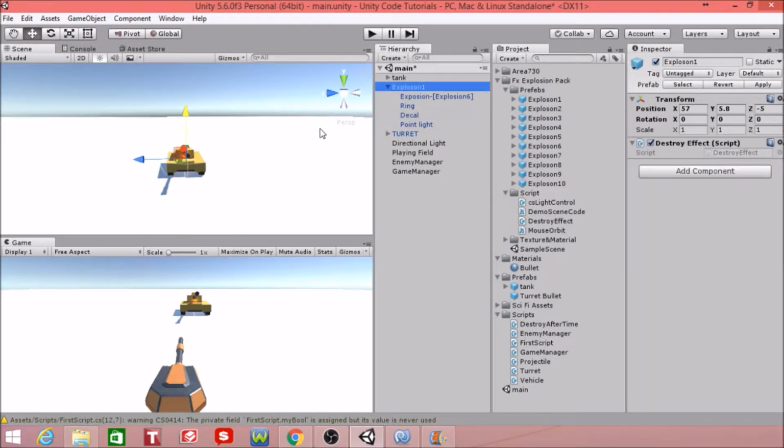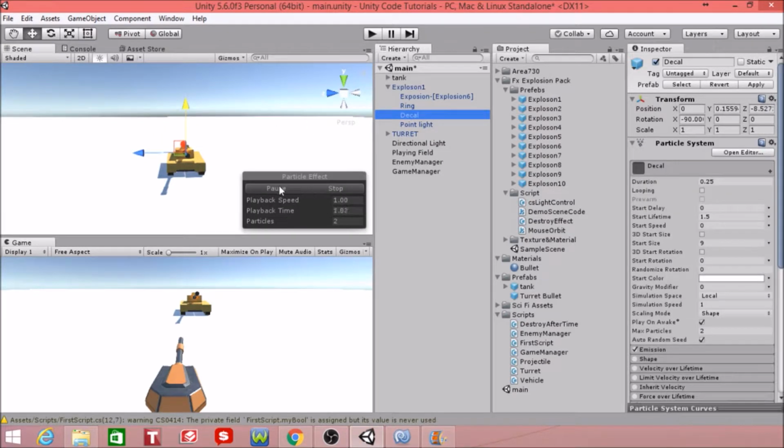So let's take the explosion, let's move it up a little bit, go back, check the decal, see if we can see it. Now it's possible it could be too small also. So let's go over here under decal in the particle system component, and let's look for start size. Start size right here. Let's put that up to 40 as well.